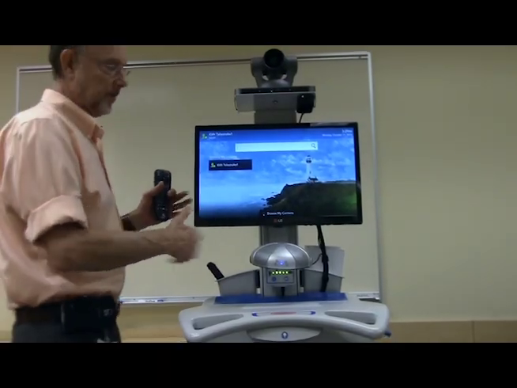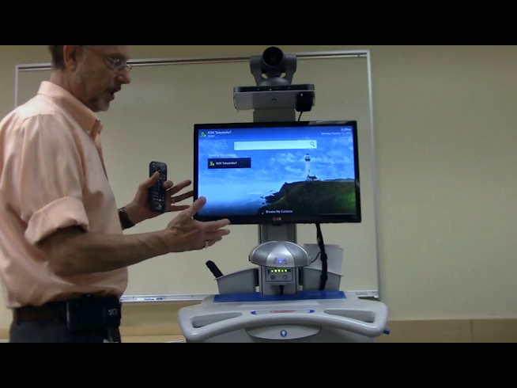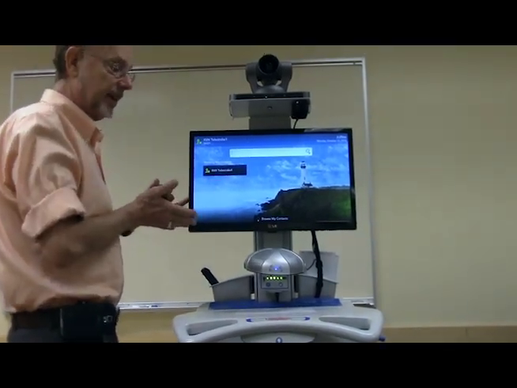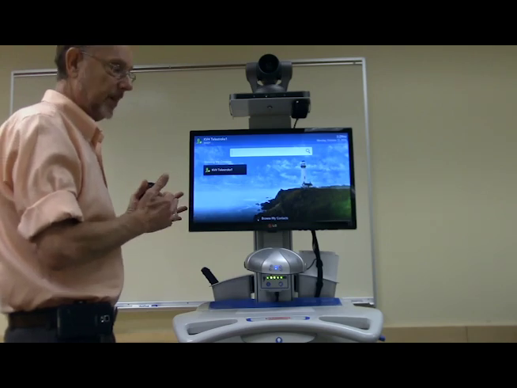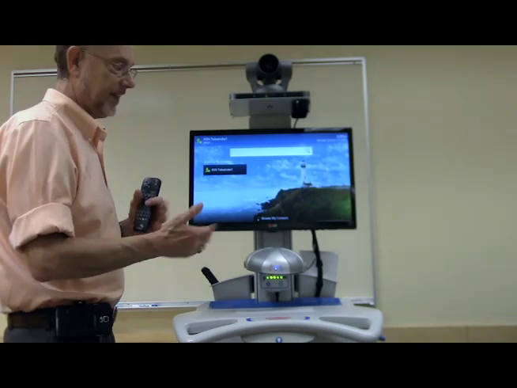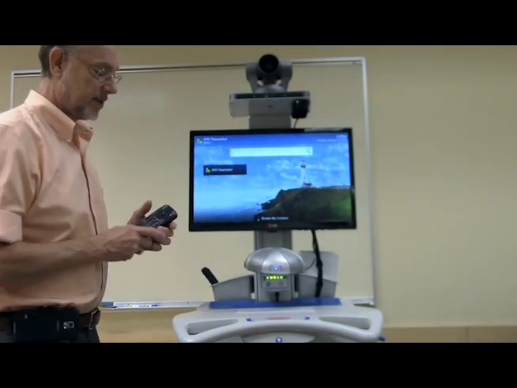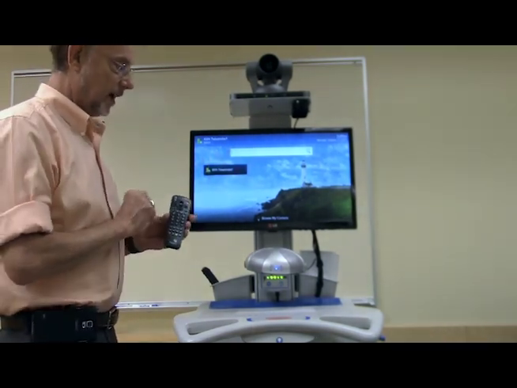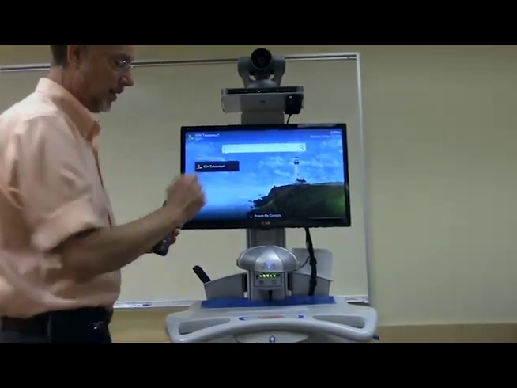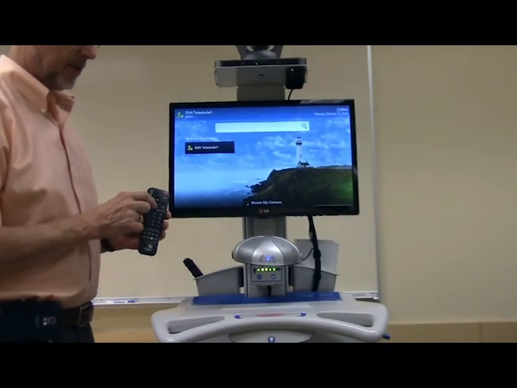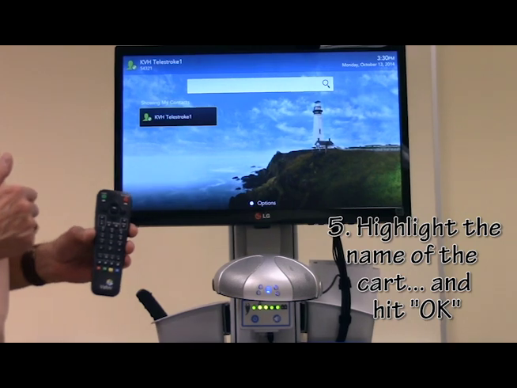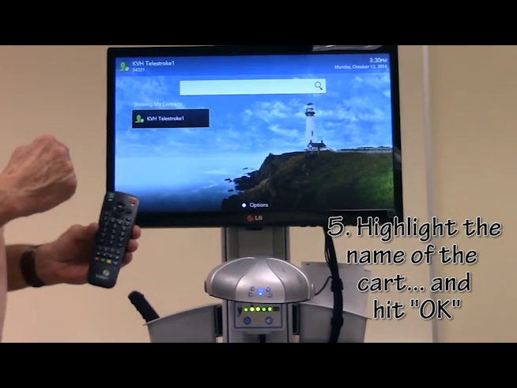After the machine's been turned on and gone through its boot up process, you should get to this screen here. If you haven't gotten to this screen, then you may need to unplug the machine again from the data port, shut it off, and reboot the whole thing and start over. Once you get to this screen, you're going to use the remote. As you can see, there's a little green highlight around this search area up here. You're going to go down from that by pushing the down button over here, and it's going to highlight KVH Telestroke 1, which is the name of this cart.